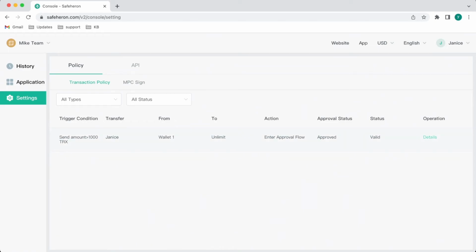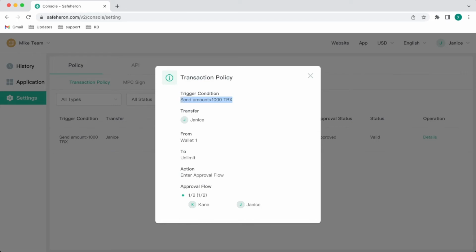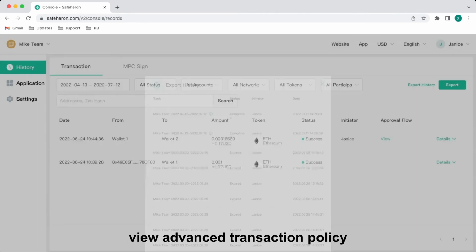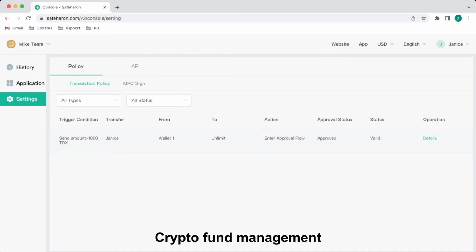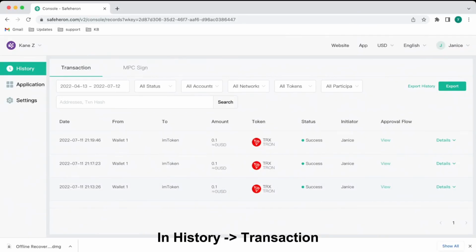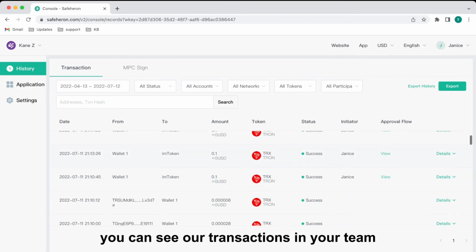You can see we configured a certain amount for one policy, greater or less than, and a certain coin. Who to create a transaction? From where to where? Be approval or not? How to approve? Safeheron Web Console mainly serves view and export transaction history, view advanced transaction policy, crypto fund management, Safeheron offline recovery. In History, Transaction, you can see all transactions in your team.